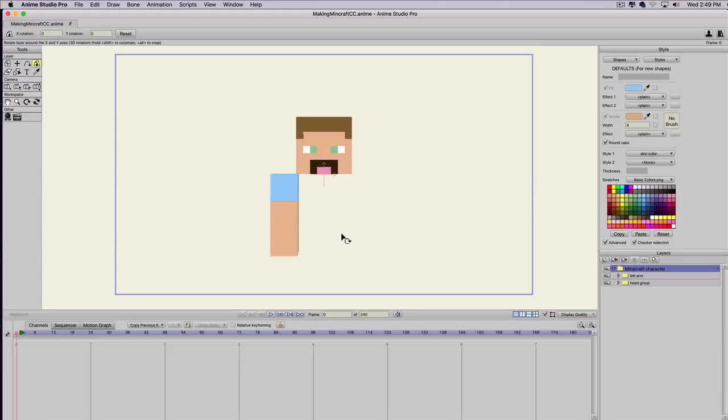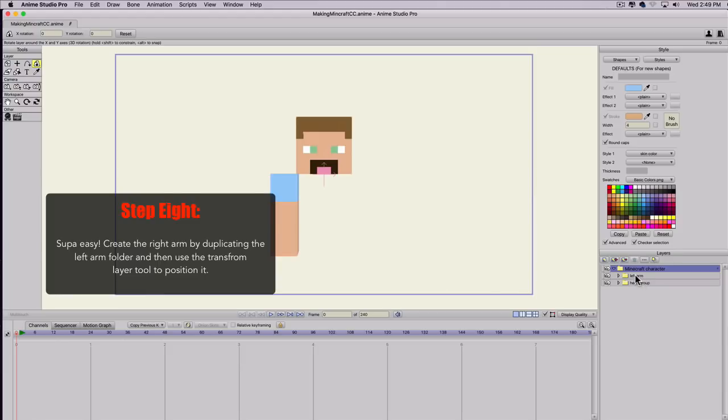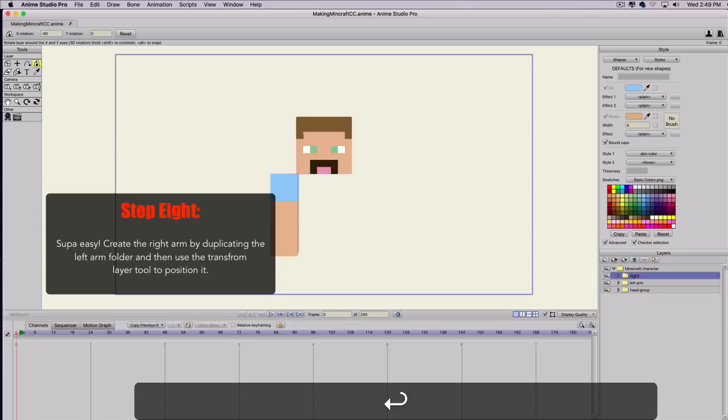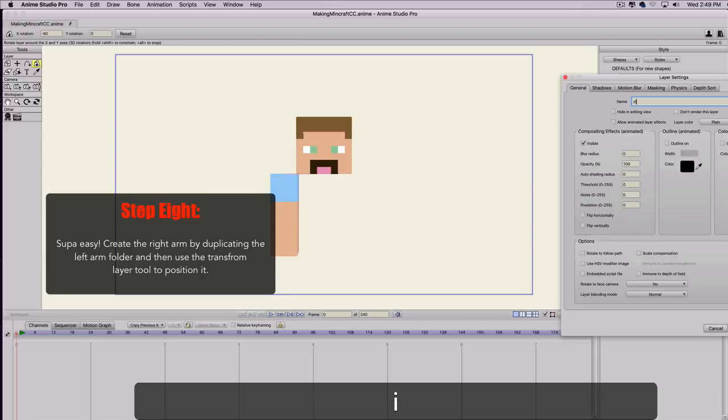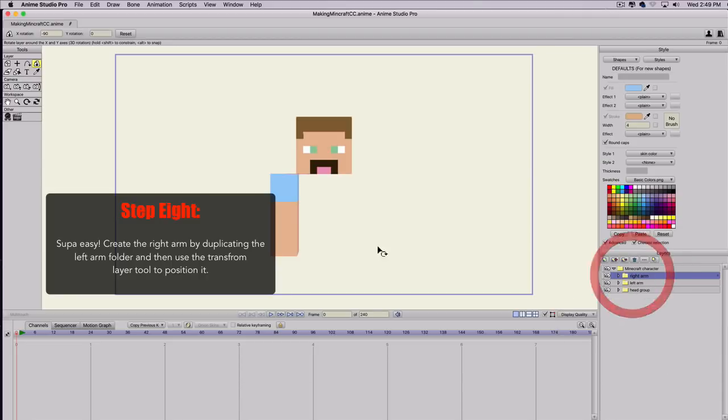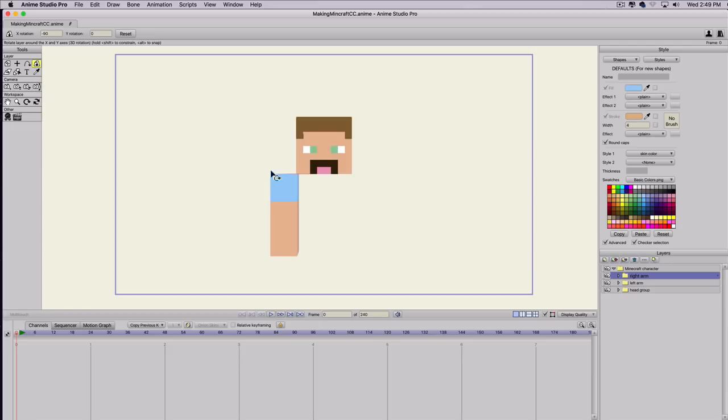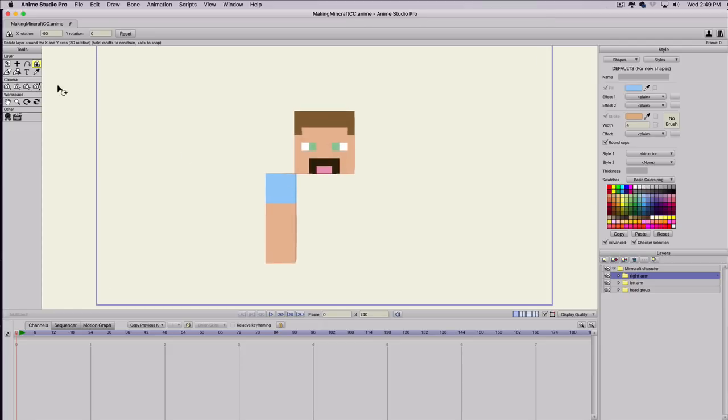And making the right arm is extremely easy, because we'll just duplicate the left arm, call it right arm. And we'll just move it over. And since we have that pivot point there, we'll go ahead and rotate it too. But let's go ahead and select the Transform Layer tool. Let's move the X position and scroll it over to the other side.